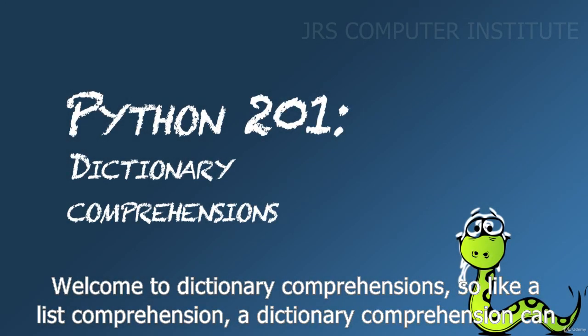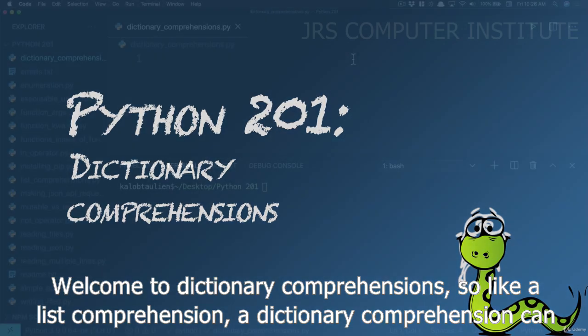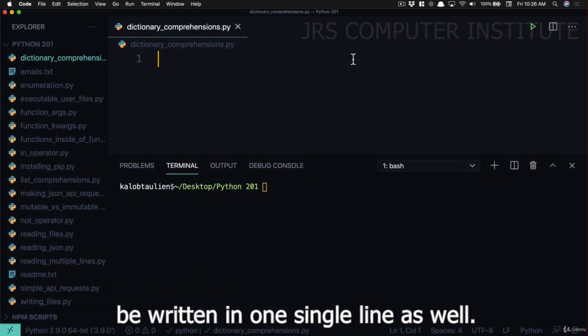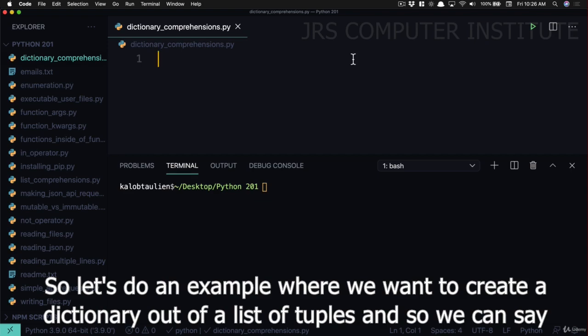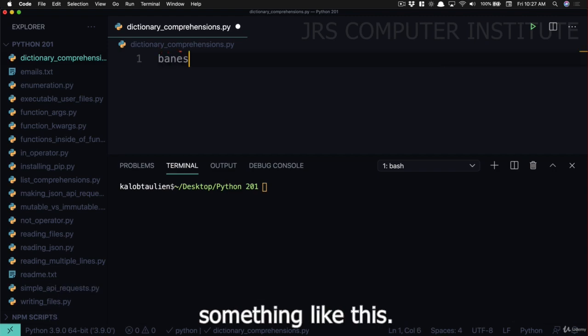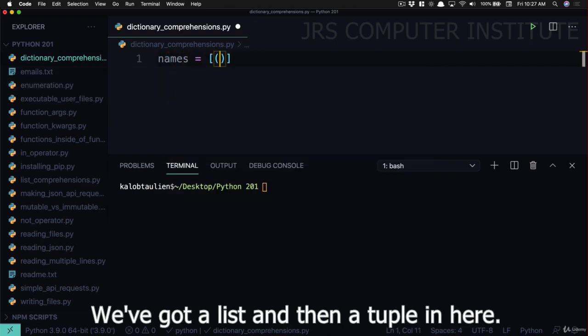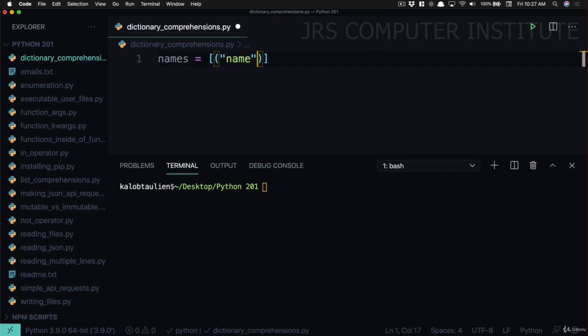Welcome to dictionary comprehensions. So, like a list comprehension, a dictionary comprehension can be written in one single line as well. So let's go ahead and create a long example, and then we'll recreate it with a shorter example. Let's do an example where we want to create a dictionary out of a list of tuples. And so we can say something like this. Names is equal to, we've got a list and then a tuple in here.